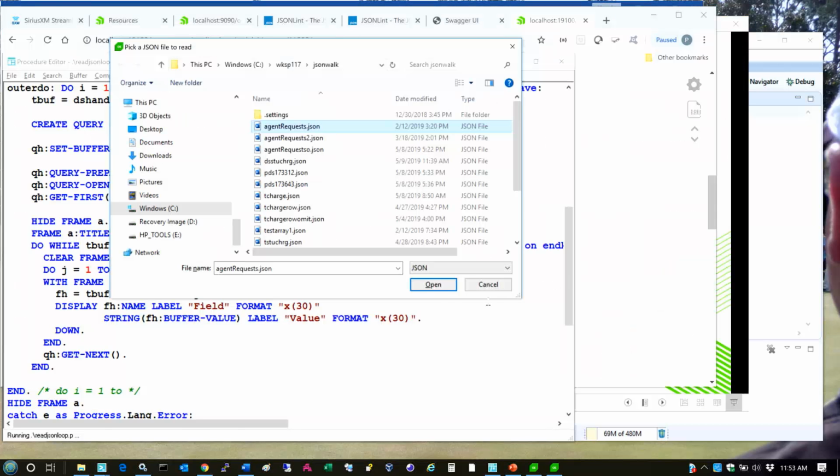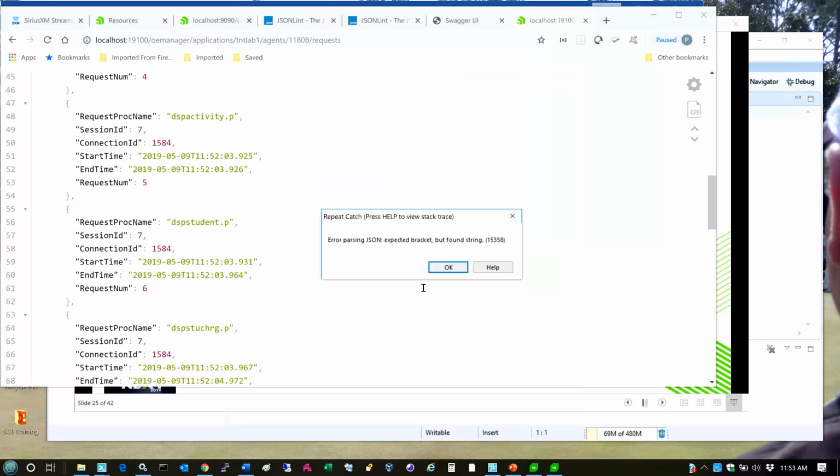So I'm going to put in agent requests and click open. And uh-oh. Error JSON expected bracket. This wasn't supposed to happen. No, it was supposed to happen. I'm not a very good actor, am I? You knew it was. Okay, well, so you have errors here.